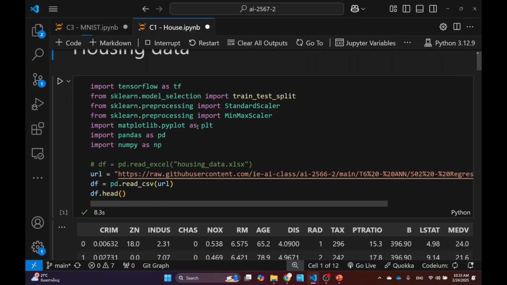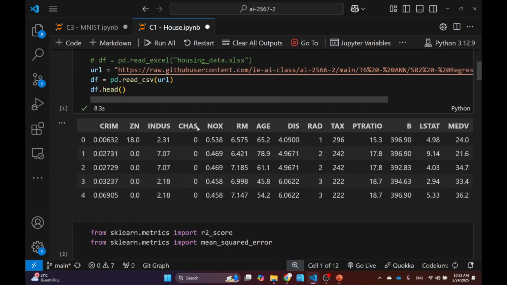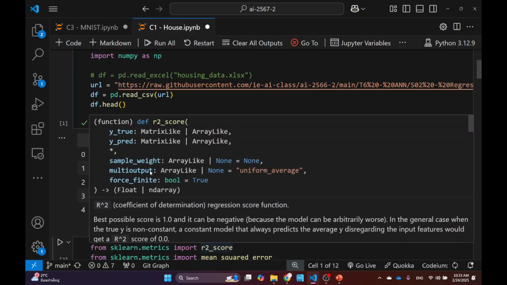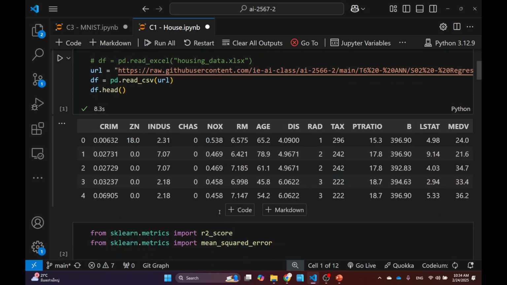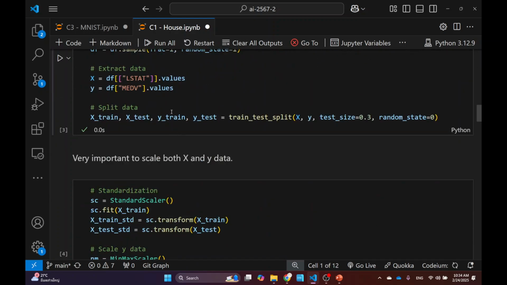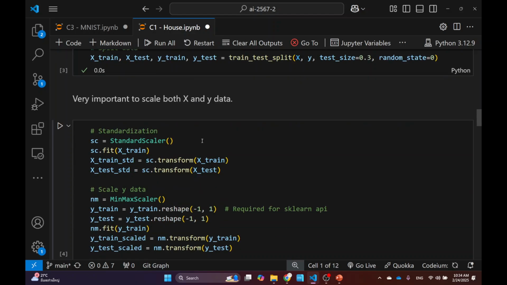I guess I need to load this one too. Okay, so this one is not that bad, right? For the regression, I'm using the housing data that we always use in our examples previously. And again, I'm just defining all of the utility functions that I defined before.